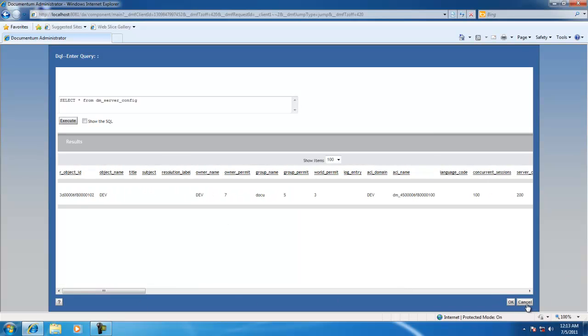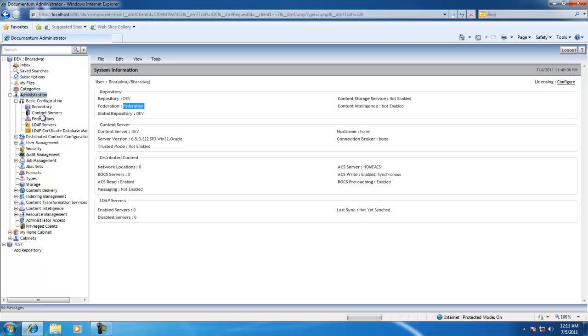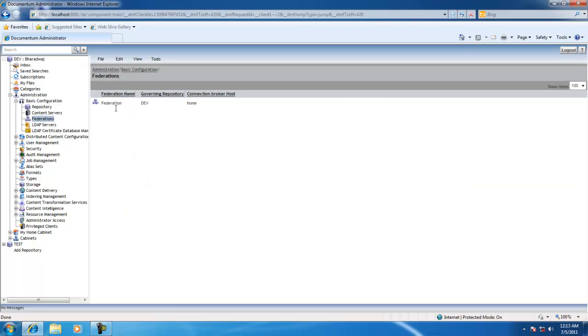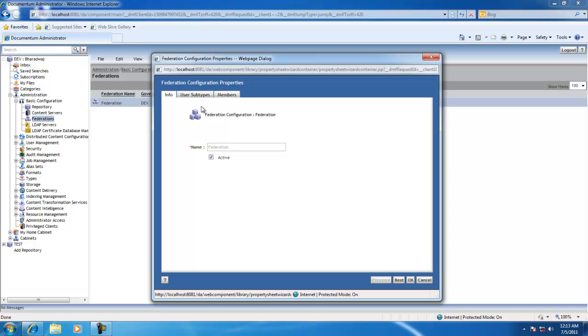Now here in this case, let me go back. This is the dev docbase, and you say this is a federated docbase. It says the federation name itself as federation, and if we go and see the basic configuration for this federation, we have one federation, that is federation, and view properties. This federation name is federation and it has members. We have another docbase called test. So the test docbase is a member docbase of the governing docbase federation.